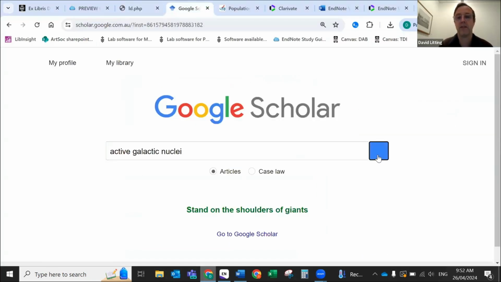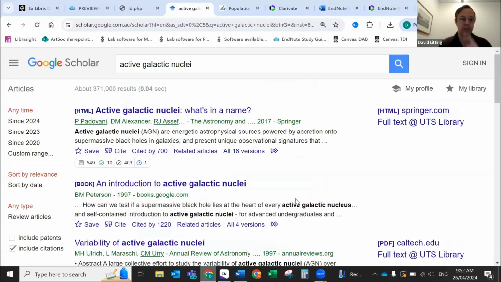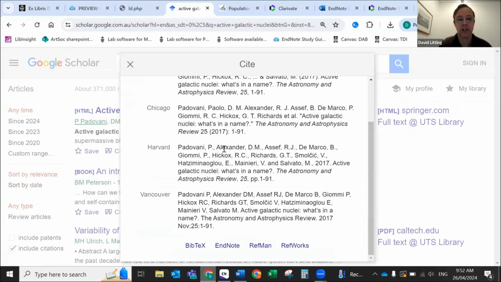And here we also have a search for active galactic nuclei. So I'm going to download the citation for this very top one, active galactic nuclei, what's in a name? This is from the Astronomy and something from Springer. Okay, so to download the citation itself, I'm going to press Cite, scroll down a little bit.